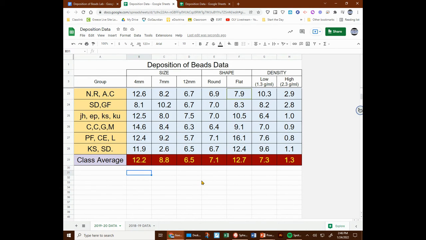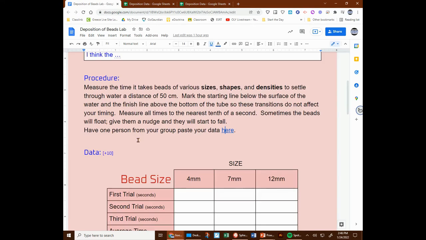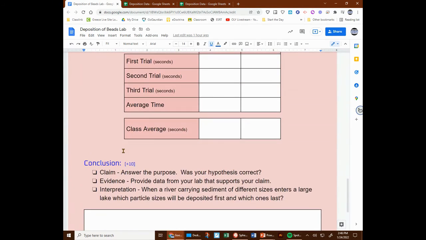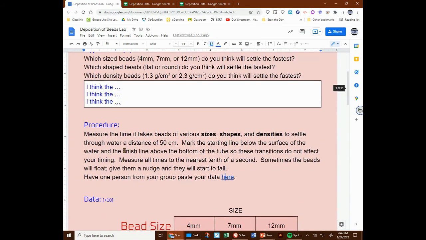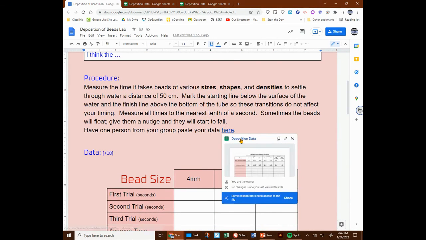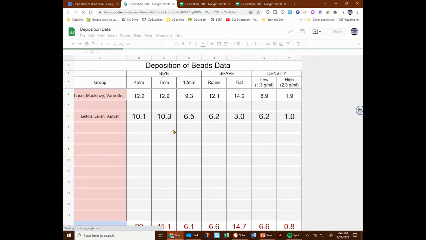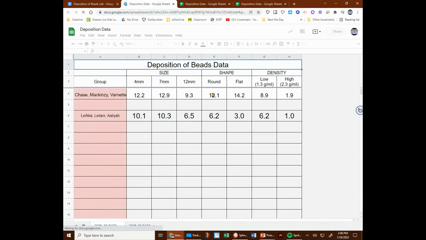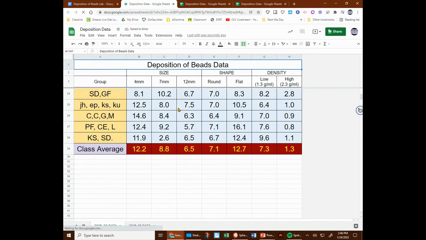You can put those class averages now into your lab. To get those class averages, either the current ones or the ones when you're doing it again, you just click this link. It will open up the Deposition of Beads Lab data, and down at the bottom we have our class averages.